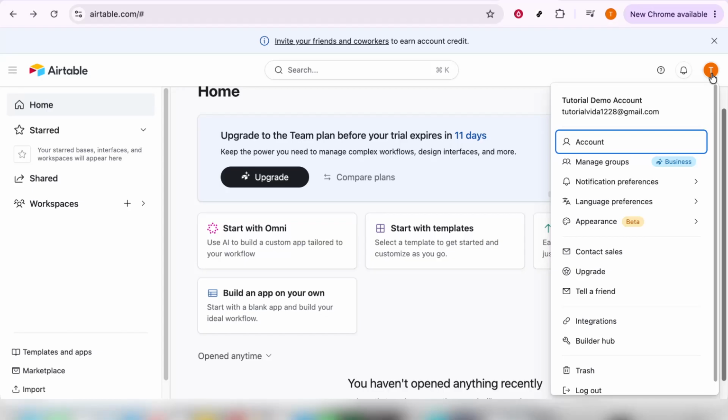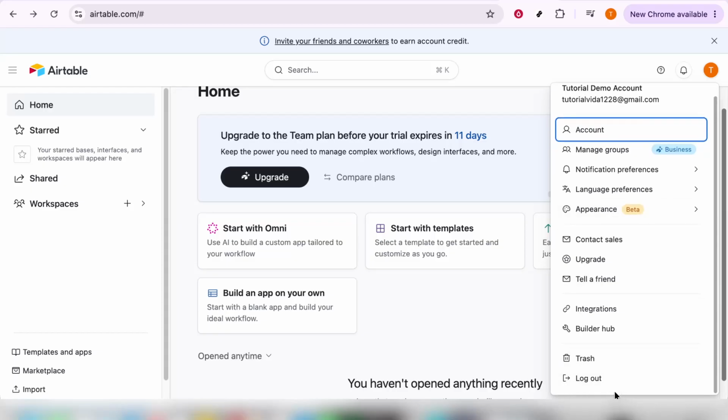So, to quickly recap, open Airtable, click on the profile icon in the top right corner, and then click Log Out. That's all there is to it. Now you know how to log out in Airtable.